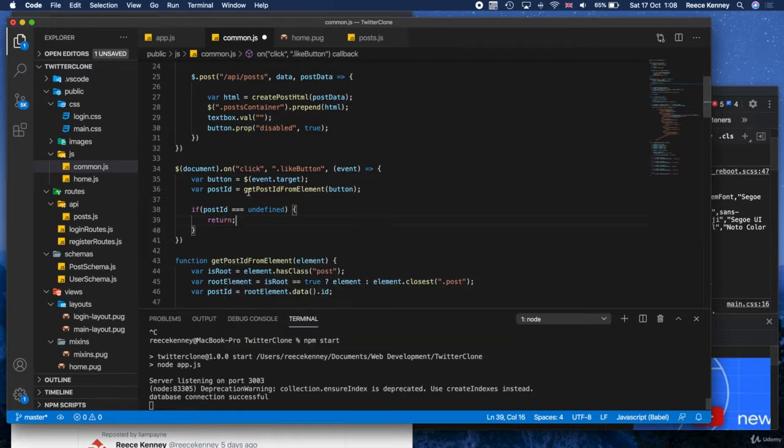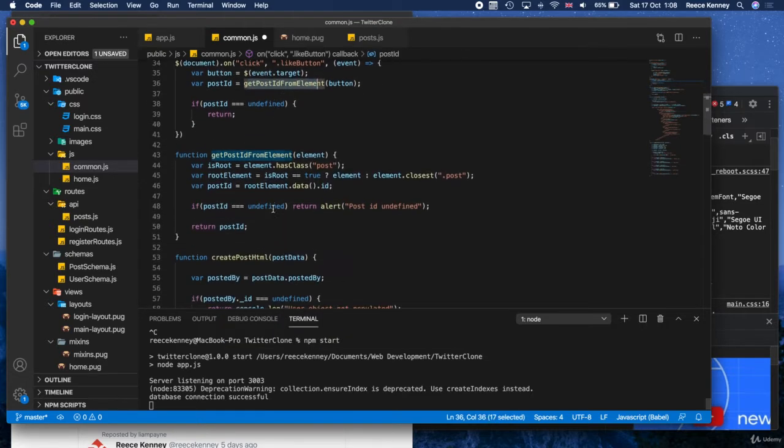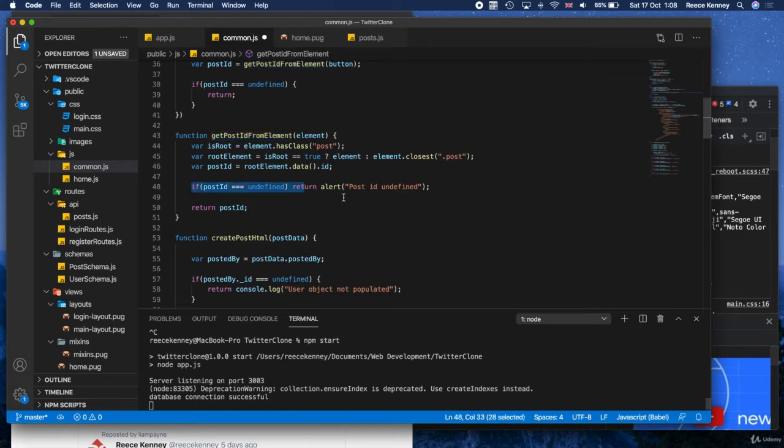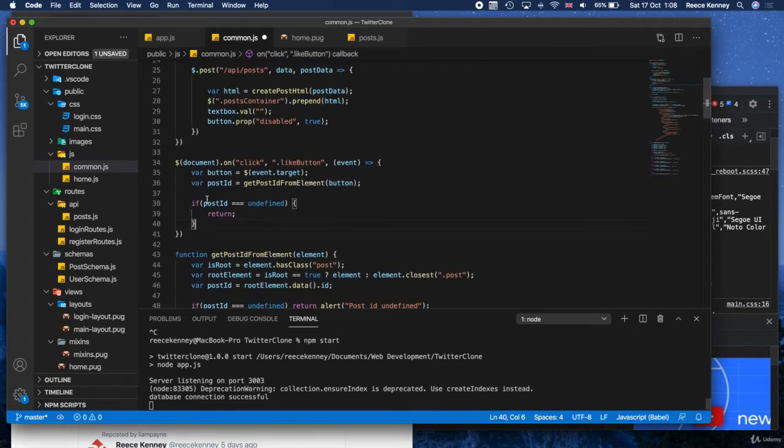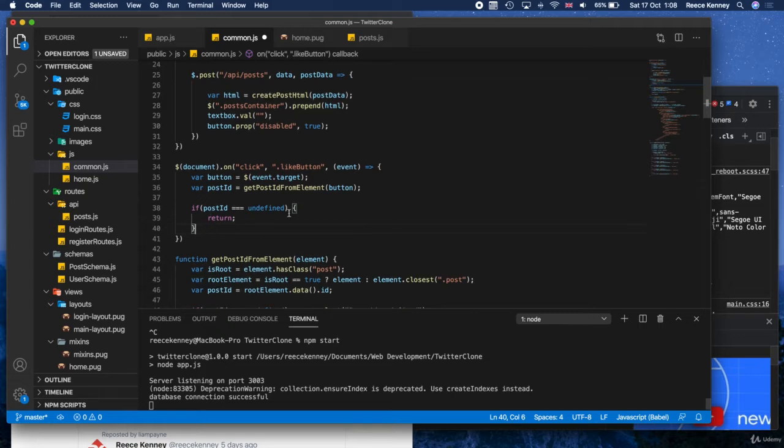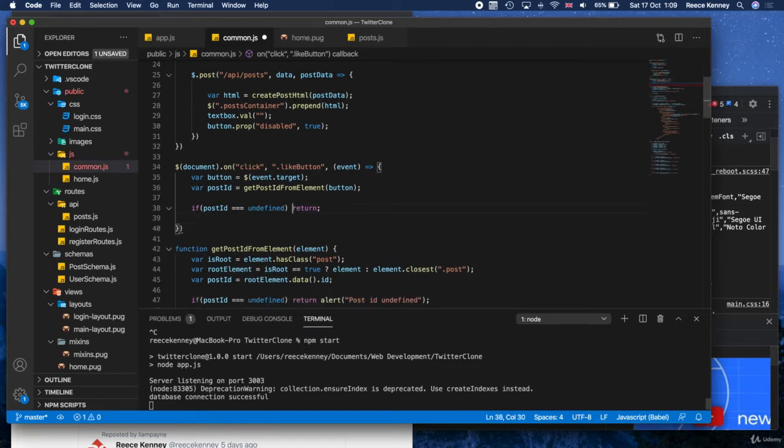We don't need to alert. We're already alerting in this getPostIdFromElement. You see right here, we're checking if it's undefined, and we're alerting there. So if it's undefined, we'll just alert. And if you didn't already know this, when an if statement has only one line of code in it, you can condense this onto the same line. So if you wanted to, you can do it on one line like that. Okay. So if an if statement has only one line of code, you can do it on the same line.